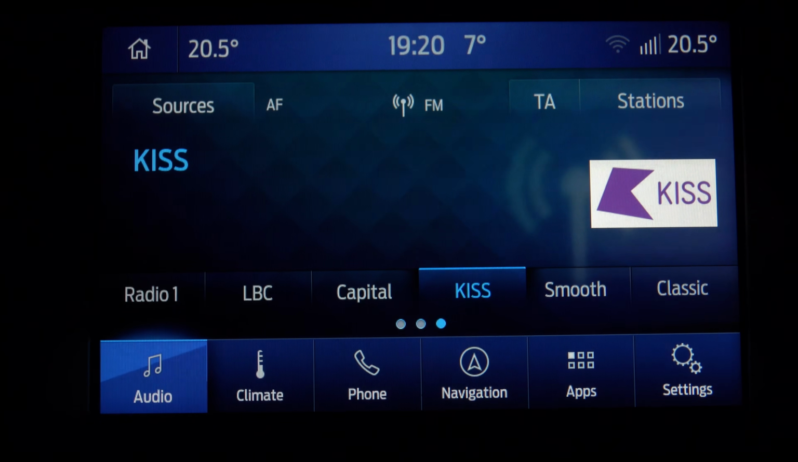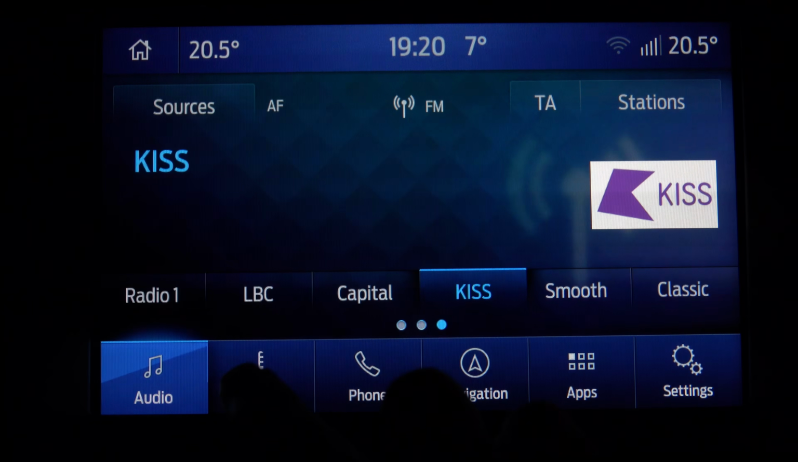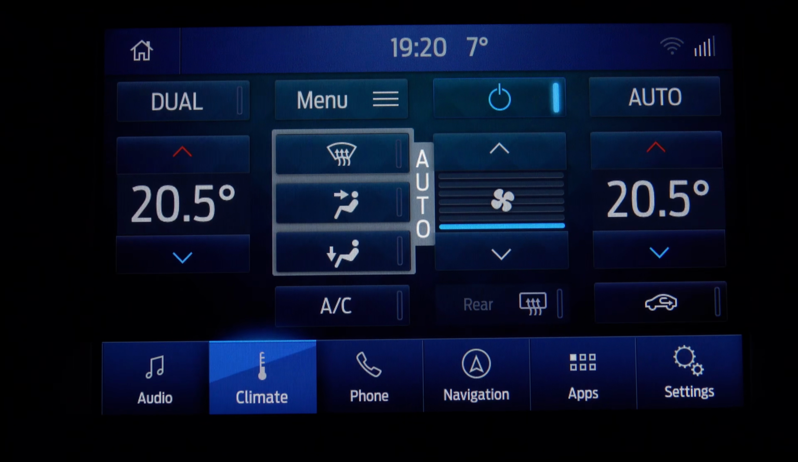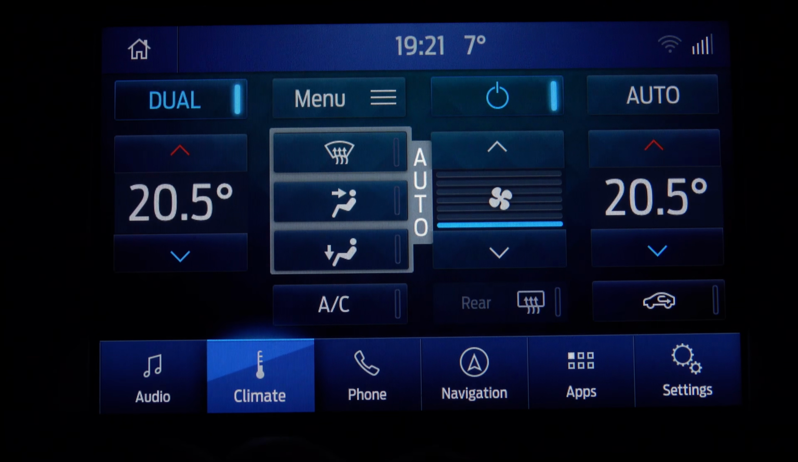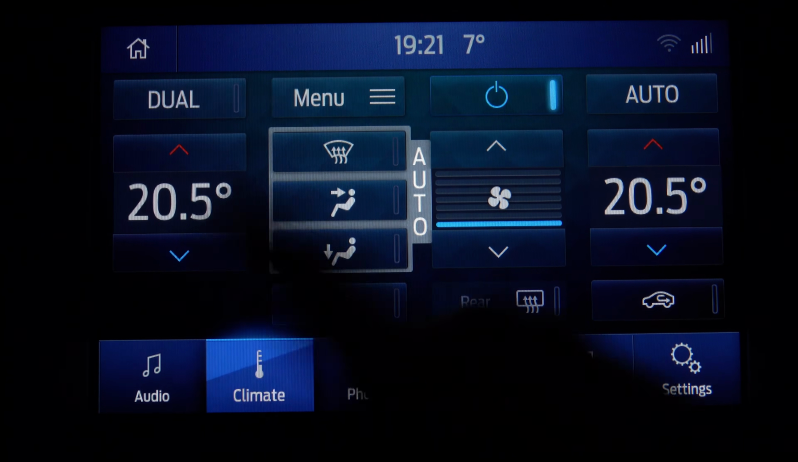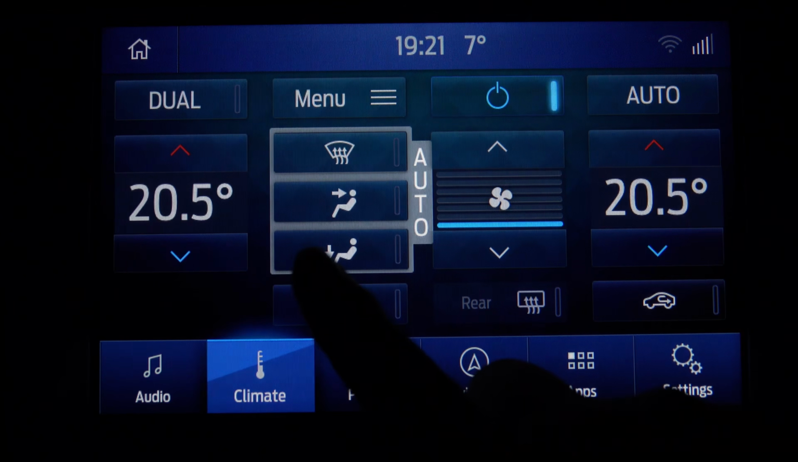That pretty much covers the audio page for now, and then we'll move over to climate. Now climate is very similar to before, but yet again a design overhaul, and a couple of the buttons have moved. So we've got our dual temperature here if the passenger wants a different temperature to the driver. I won't go into the menu just yet, I'll come back to that.